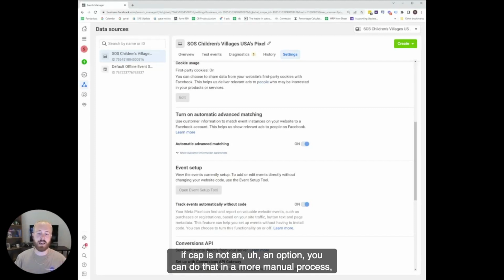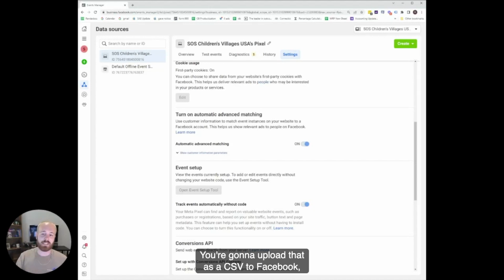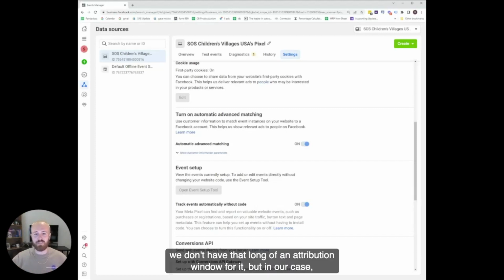But again, if CAPI is not an option, you can do that in a more manual process through offline conversions, where on a weekly basis, you download all of the donors from that week from your database. You're going to upload that as a CSV to Facebook, and then Facebook's going to do that exact same process. It's not as great because it's typically not going in as fast, and we don't have that long of an attribution window for it. But in our case, we typically see at minimum about a 35% increase in donation data. Sometimes we've had upwards of 100% increase in that data.